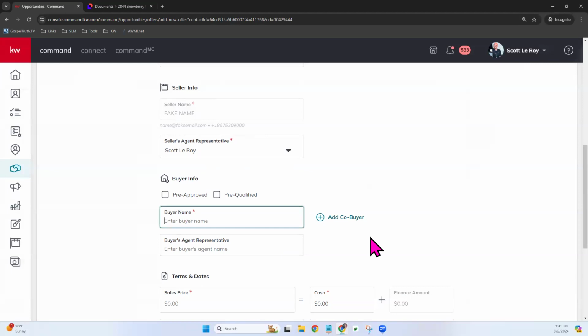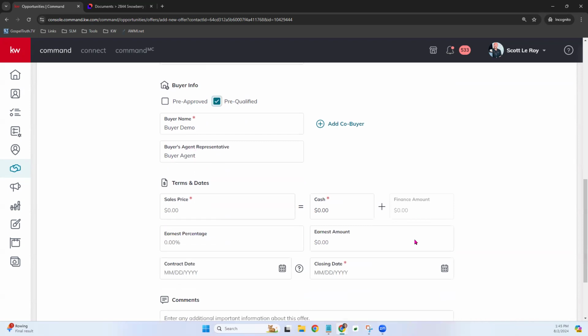So we'll just go ahead and put the buyer name and the buyer's agent's representative's name. Notice it's not a required field. You don't have to fill that in if you do not want to. You can choose if they're pre-approved or pre-qualified, whichever, and you can even add a co-buyer if you need to.